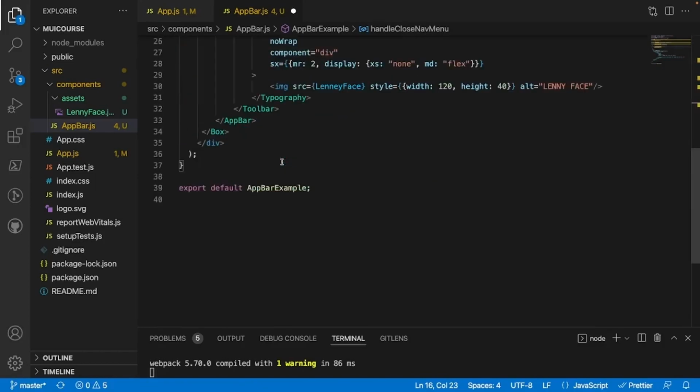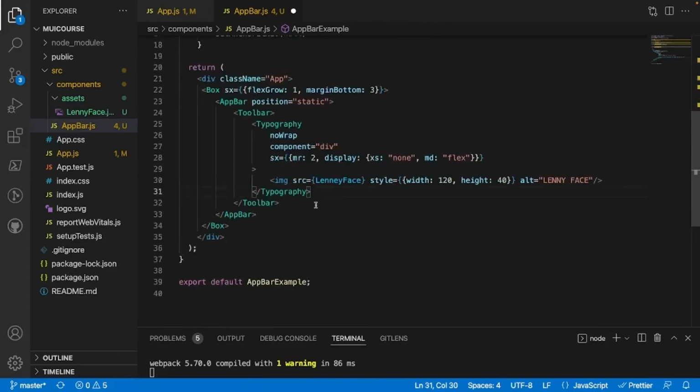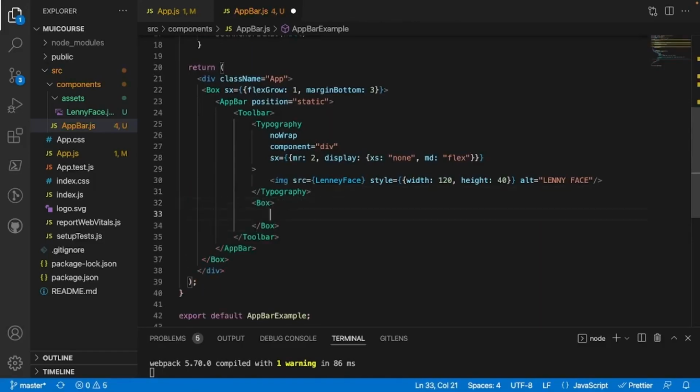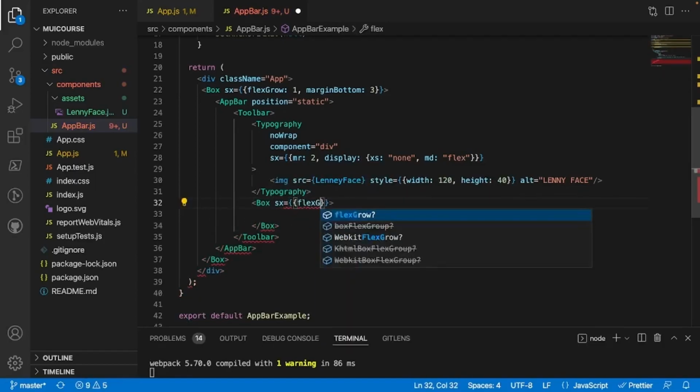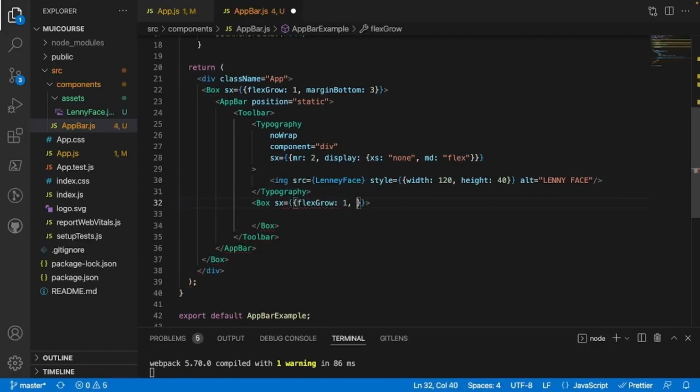There we go. So what we're going to do is after this typography tag, I'm going to implement a new box, and inside of this box I will do sx is equal to flexGrow 1, and I'll do display at xs to be flex and at md to be none. Basically all we're doing here is we're implementing our hamburger icon to either be displayed at a certain width or not. So at extra small we want to display the hamburger icon and all of the contents that's inside of it, and at MD we don't want any of it to display.